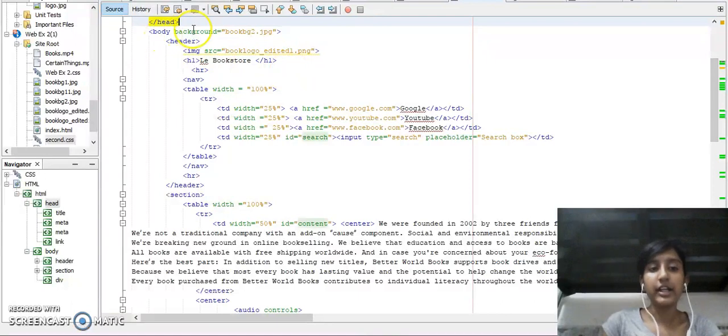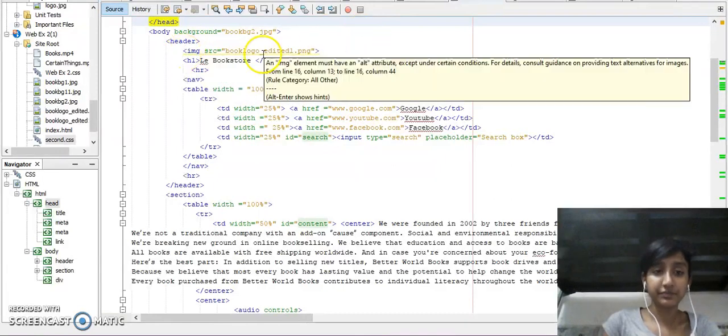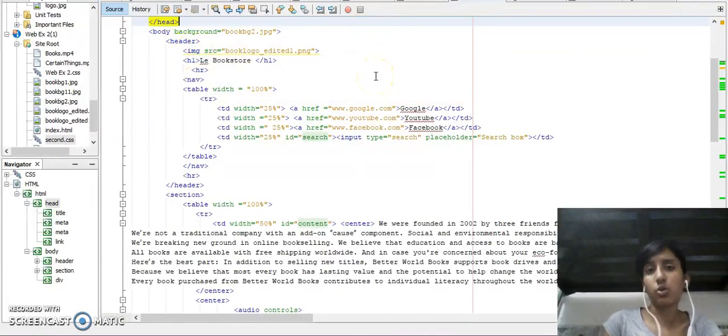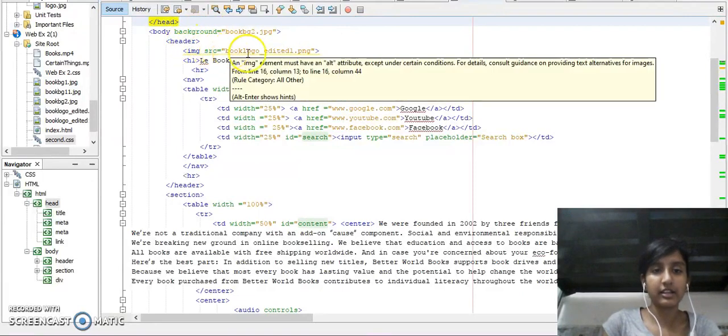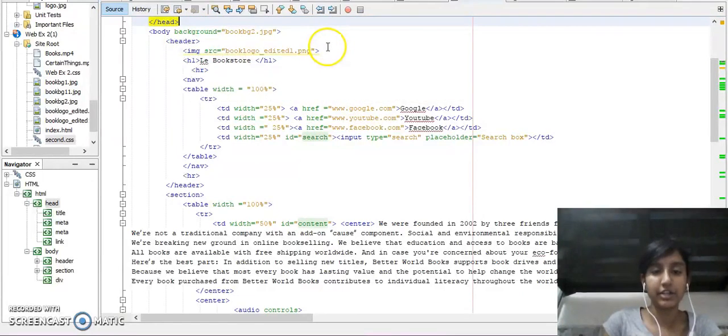So coming to the body tag, I've used the background image which I've already copied to the site root, and that's the name of the image. Now coming to the header tag, in order to fix the logo that I want, I've used the image src tag, and I've pasted the name of the image that I've used, and also the heading that I've given.